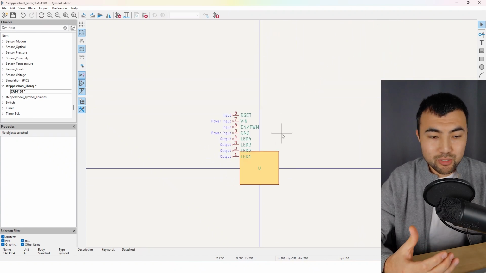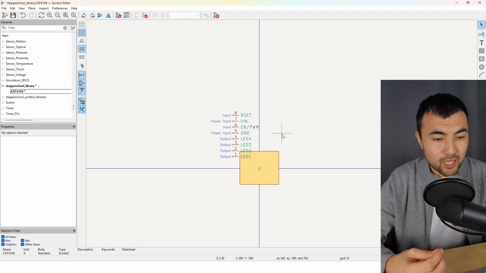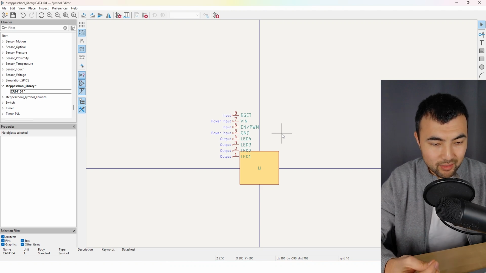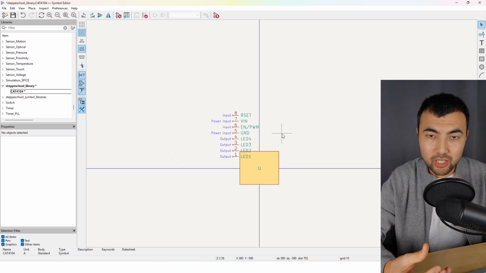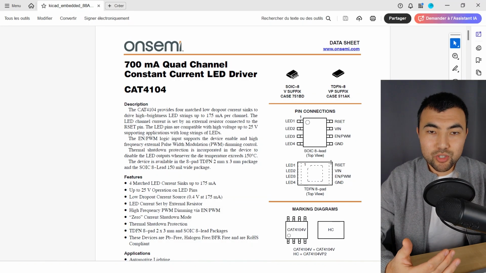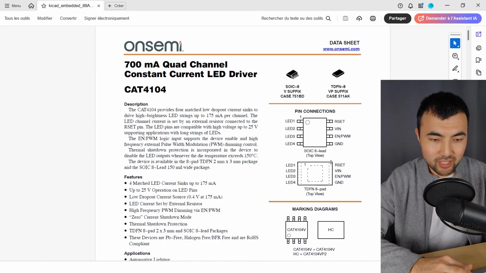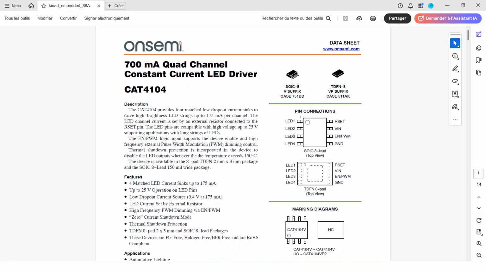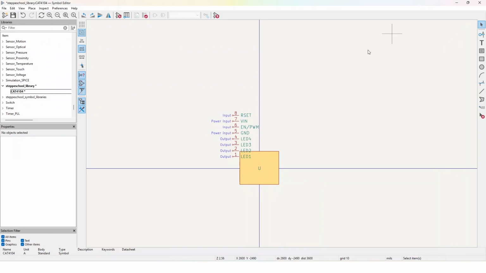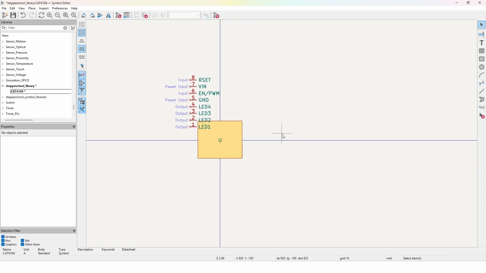And next step is to place all these pins, and the common mistake is to place them based on their physical location on the component, or in other words, copying the pin position from the datasheet. For example, having LED 1 here, LED 2 here, 3, 4, like just copying these positions. Instead, we have to follow the following convention. We place output pins on the right side and the input pins on the left side.